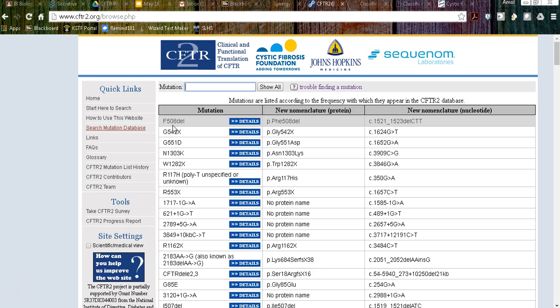It's a deletion of the 508th amino acid. F stands for phenylalanine, which is the 508th amino acid in this sequence, and it is deleted. Now this is in the protein, so it's actually the codon in the DNA that was deleted, and therefore this amino acid is missing, and so that changes the whole structure of the protein.